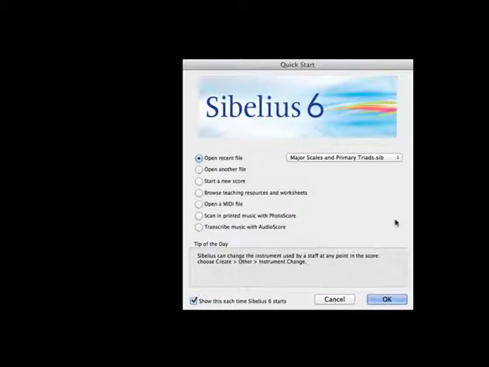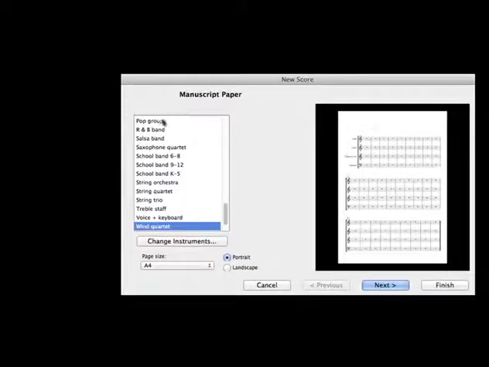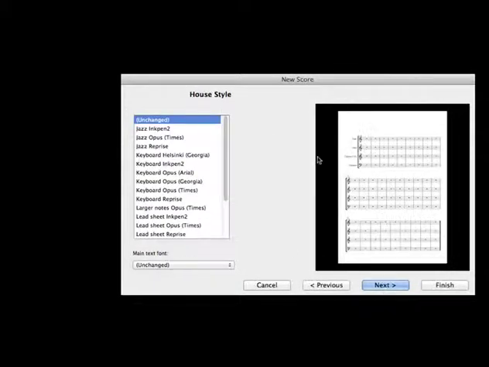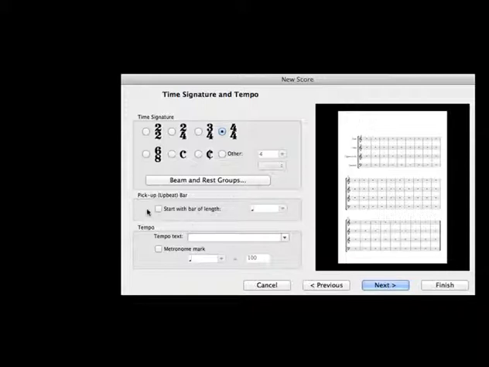All right, let's do tutorial number 3 in Sibelius now. We're going to start with a new score, and we'll create our score first before importing the music XML file. Click OK. All right, I want to use a wind quartet. We'll just use the standard font. We do need to start with a pickup measure in this one.